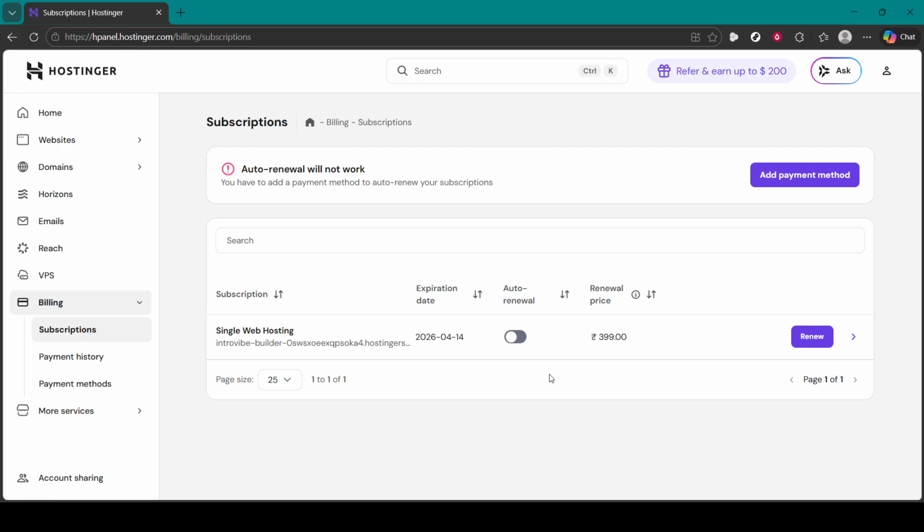That's it. You've successfully turned off auto-renewal in Hostinger. If you ever change your mind, you can return to this same screen and toggle it back on.